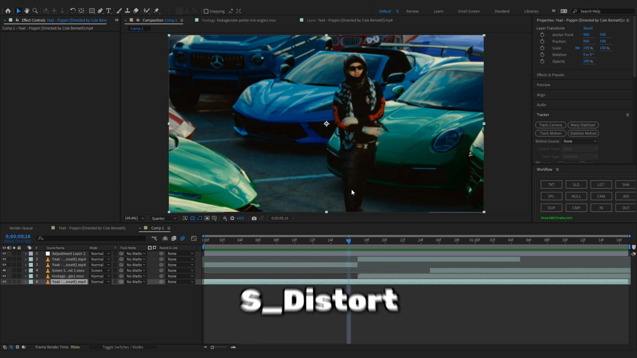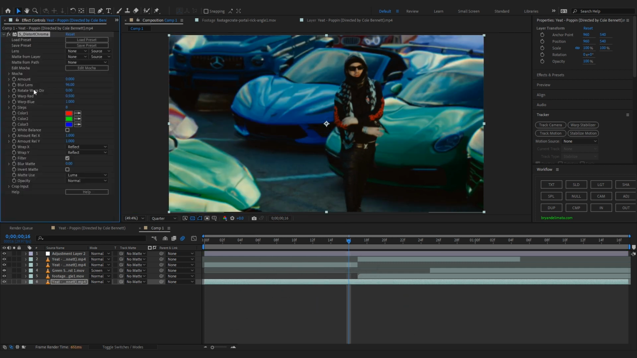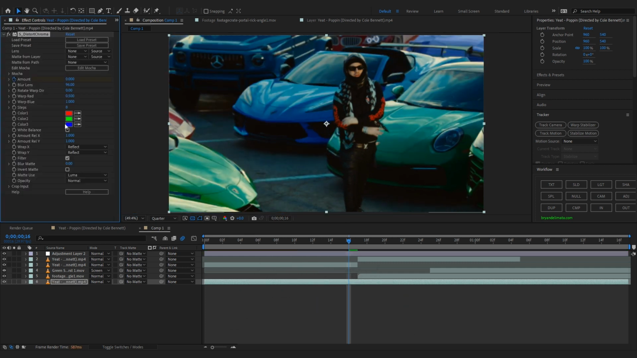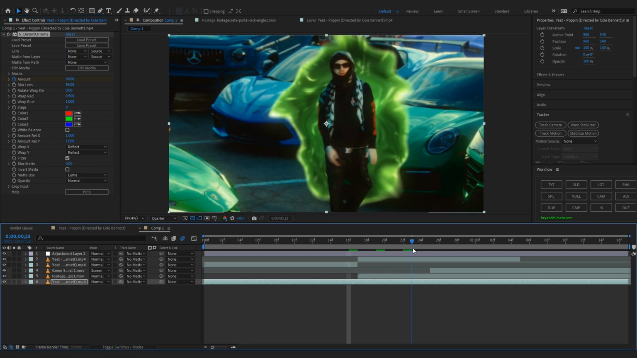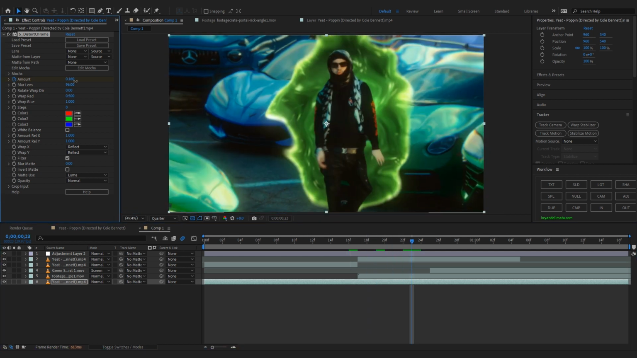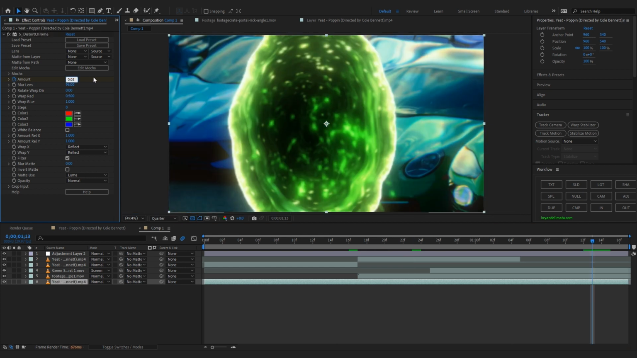And for the finishing touches, I add a Sapphire Distort on our background layer. Before the effect starts, make the amount 0 and go a bit further when the portal opens up. And you can increase the value a little bit. Don't do it too much, it won't look good. And go to the last and make it 0 again.